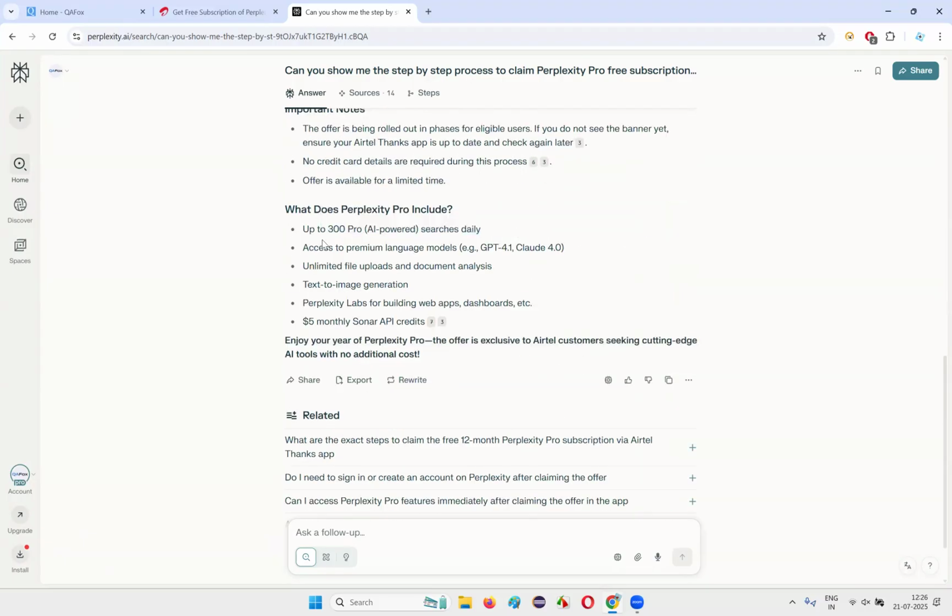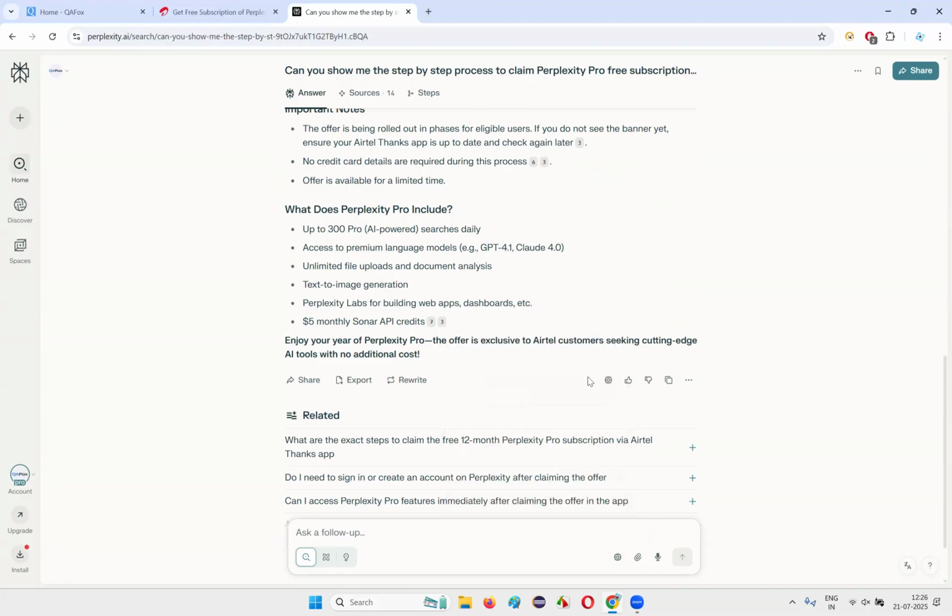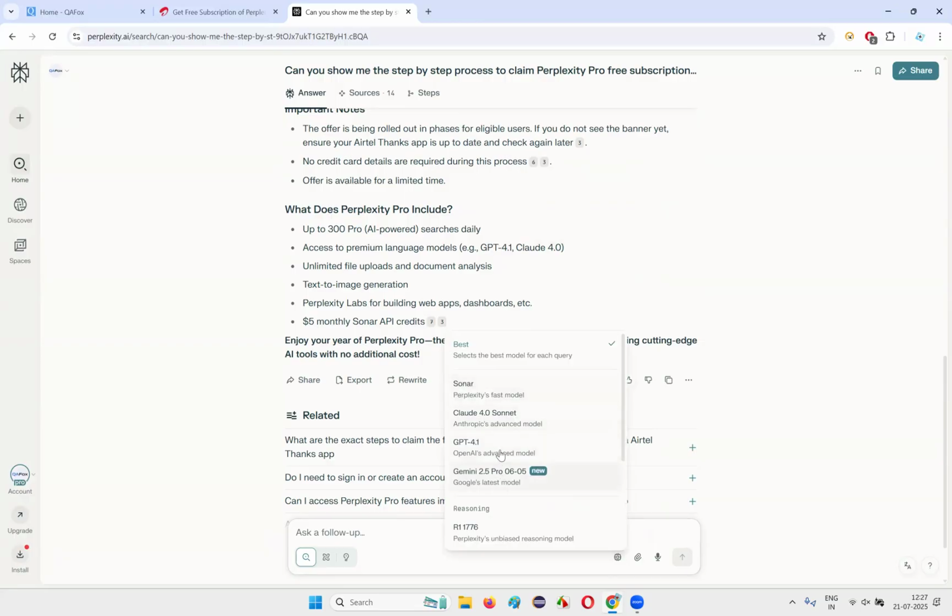Okay, so what are the benefits? You can clearly see premium language models like ChatGPT 4.1 and Claude 4.0 are available. Here you can choose a model, guys. So these are the premium models. Okay, if you want to use Claude 4.0, you can use this one. Anthropic company's generative AI model.